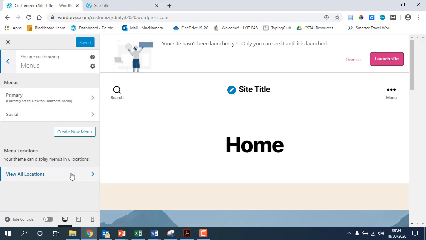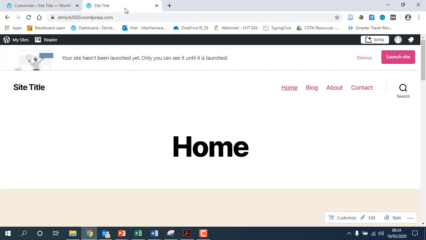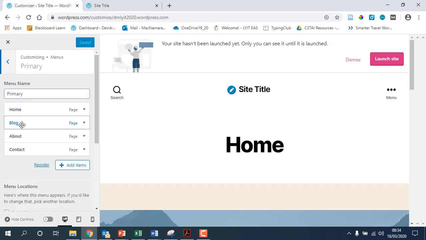So we're taking a look at our primary menu. And you can see at the moment it says home, blog, about, and contact. Let's just take a look on the front end. Home, blog, about, and contact. So that's what's controlling that. I'm going to go back to the back end. So this is the front end of your website, and let's go to the back end of our website, and that's what we've got in here.